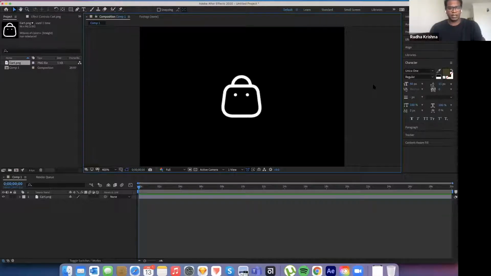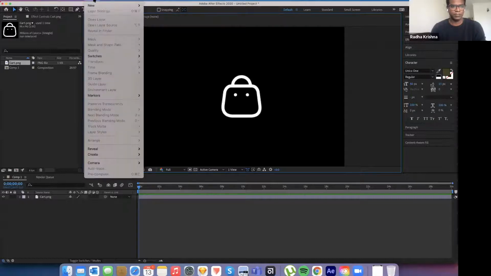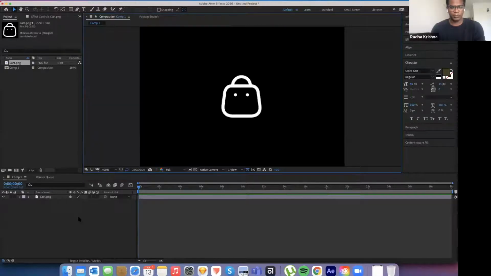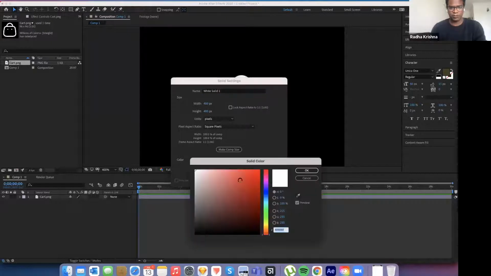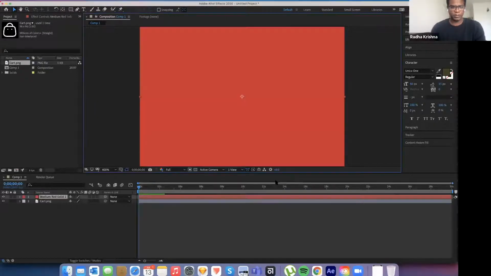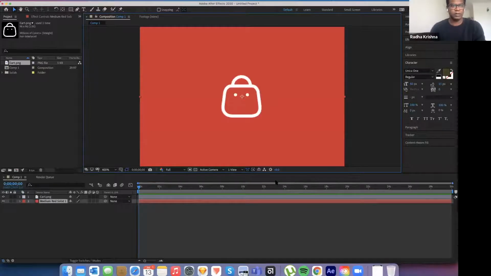And anybody aware of After Effects, you can always pre-compose, you can add another layer, Command Y, you get this solid. You can always say whatever color you want. Say, okay, I'm pushing it to the background.